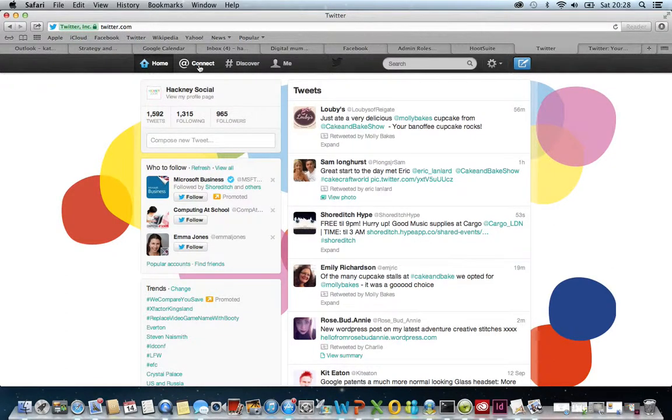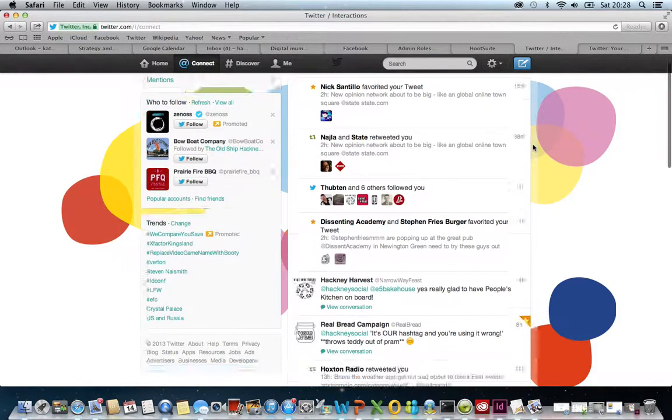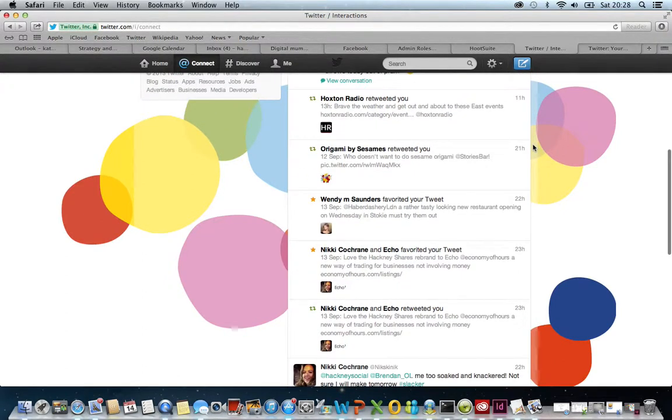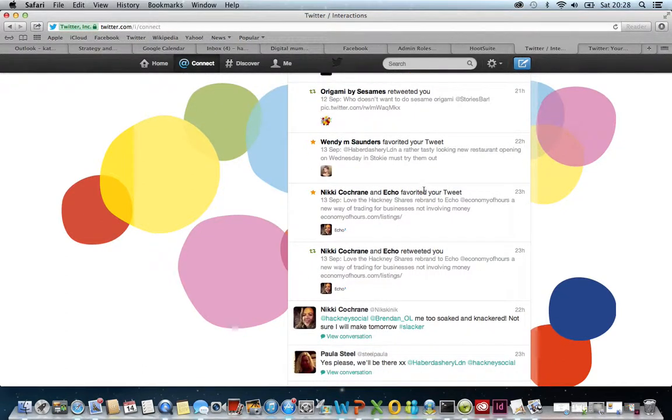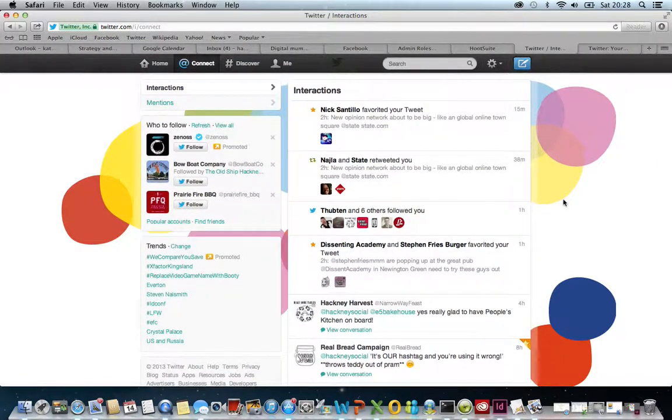There's the Connect button, and this is basically where all the conversations happen. So this catalogues and logs everything that involves an element of conversation or engagement. So basically, if someone retweets you, if someone favourites your tweet, if someone mentions you, all of that will show up in this feed. And that's when you can monitor who's mentioning and talking about you and then get involved in conversations back with them. So it's just a really easy way of keeping on top of all of your different conversations.